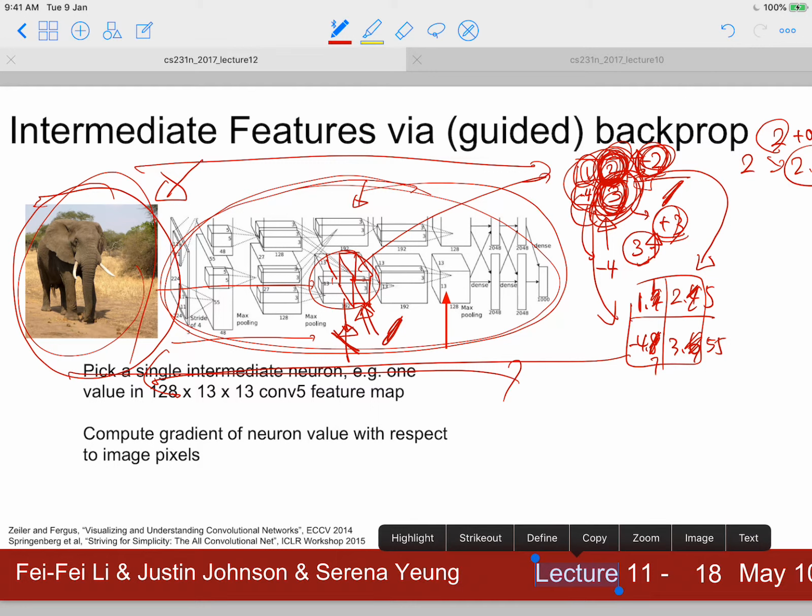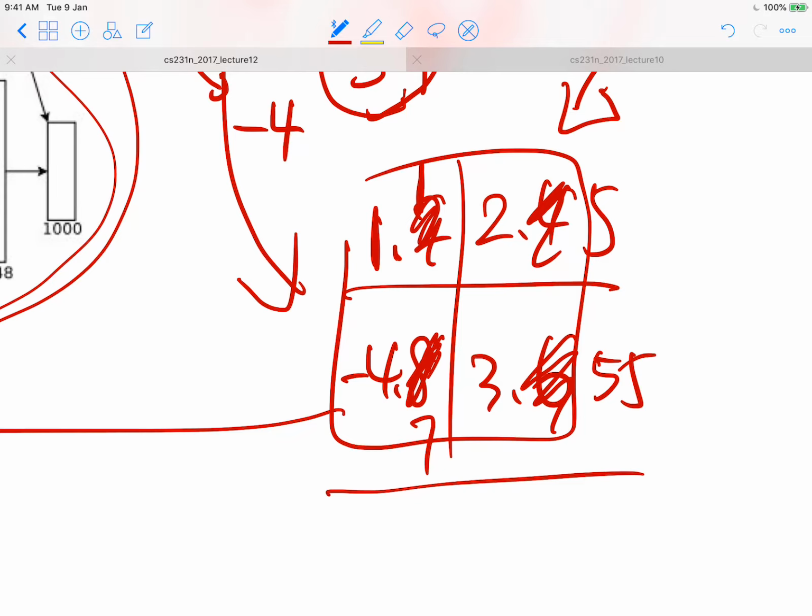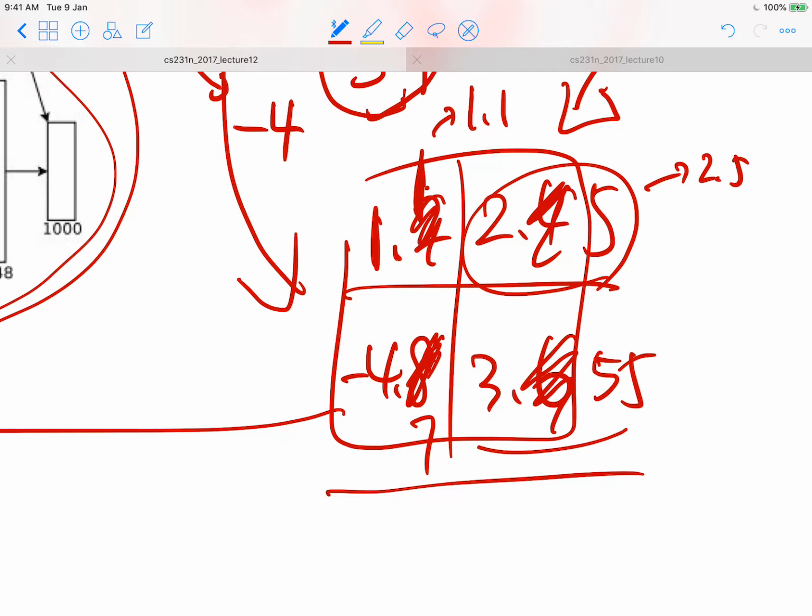Okay, so that was the first step, or one step of gradient descent, I mean gradient ascent, in the deep dream. Then, given this newly updated activation map, we also set the gradient the same as the original activation value. So here, if it is 1.1, the gradient will be set as 1.1, and for 2.5, the gradient will be set as 2.5, and things like that, okay?